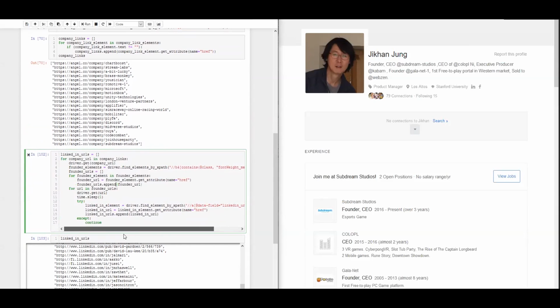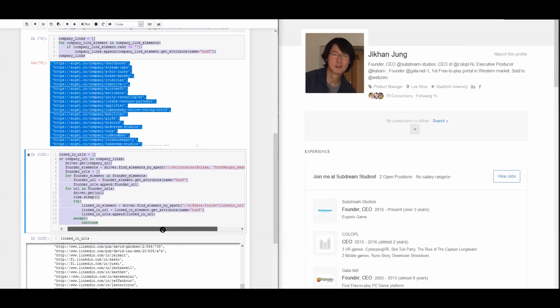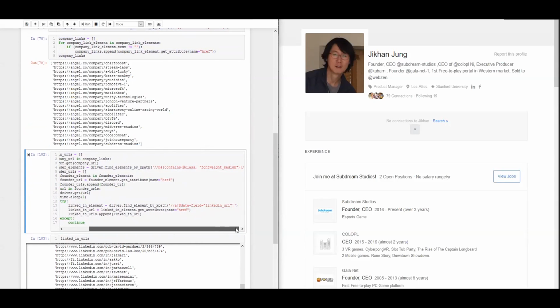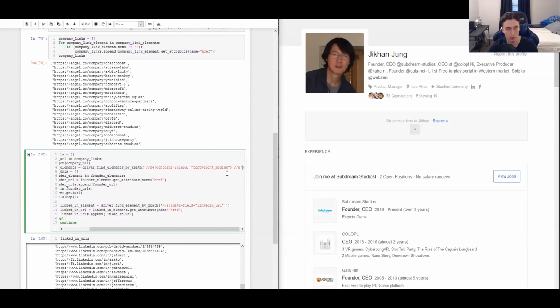Let me try my LinkedIn URLs again. So still blank URL. Yeah, I would double check the code on this part here.